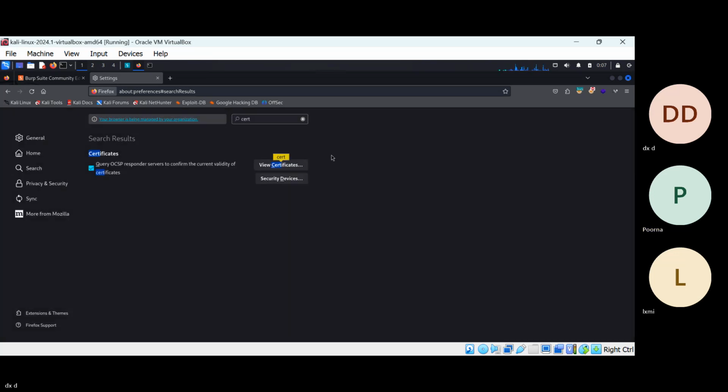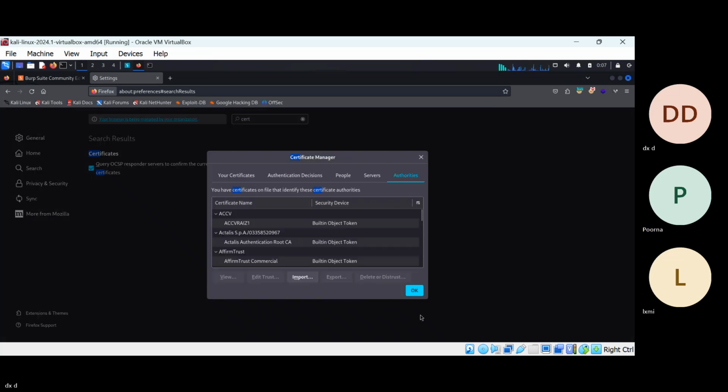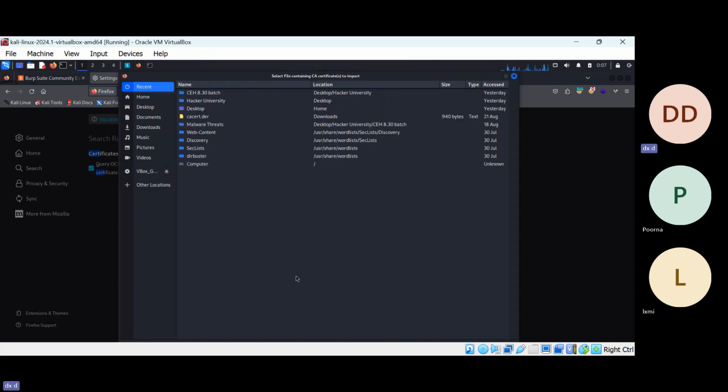Import. I have to import this downloaded one. Just click on import and here you will get the most recent one, cert.der. So double click on that.